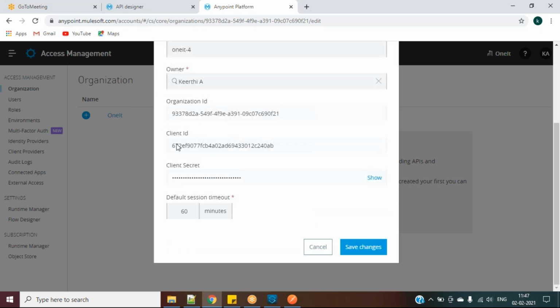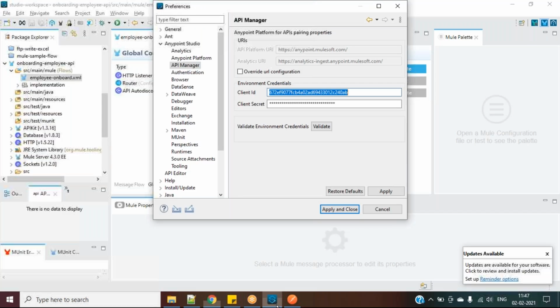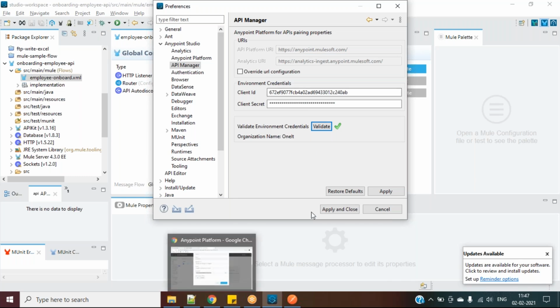Here I will be seeing the client ID and client secret. You can click show here. These two are very important. So copy these two to your project here, client ID and client secret. You can validate here. It says organization 180. It means our project is connected to our Anypoint Platform. And click on apply and close.